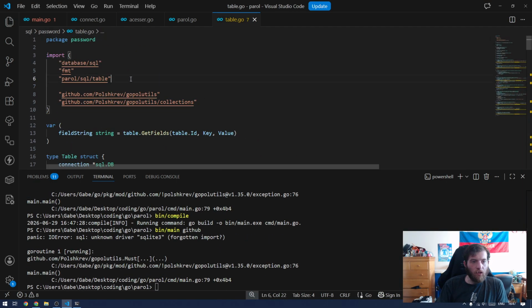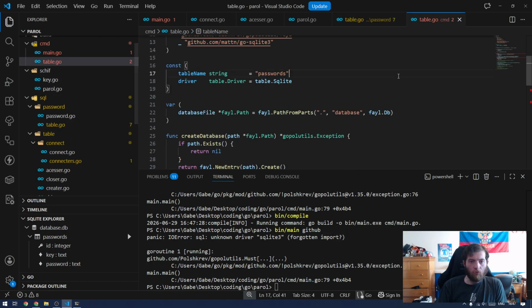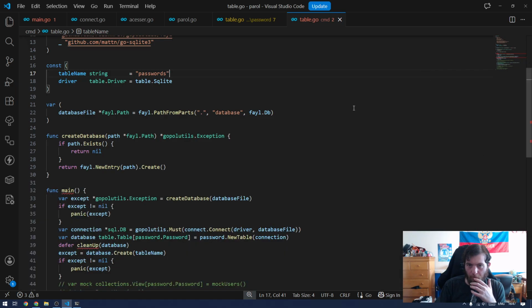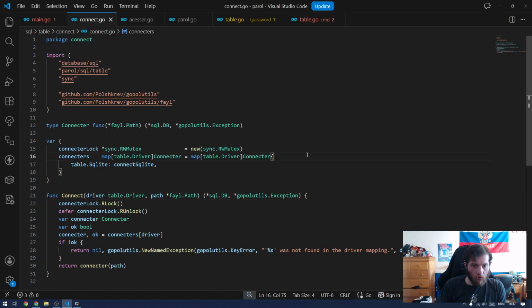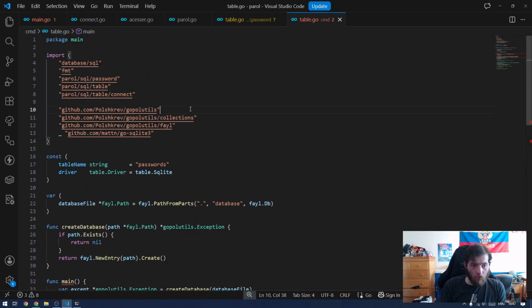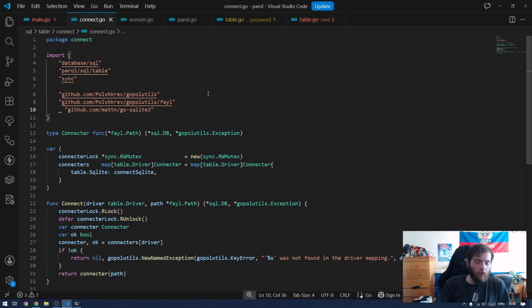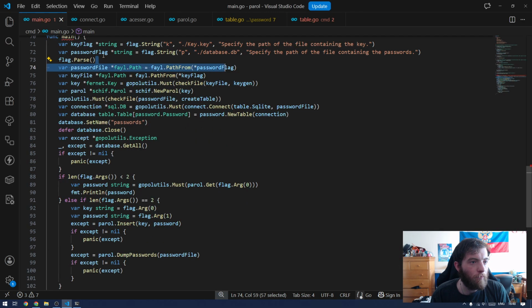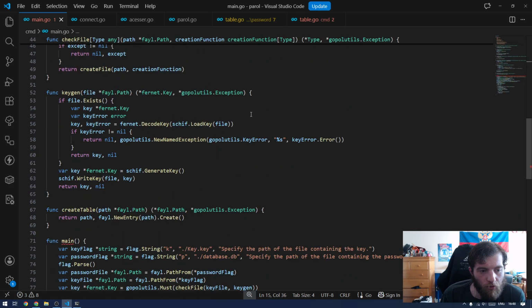What do we need to import in the table? Nothing, right? Oh, that's because we're not in the right table file. We just get a connection. Connect. Oh, okay, yeah. Because I need to do this stupid driver download or whatever. No, I don't need to do that. Stupid driver import. That's okay.